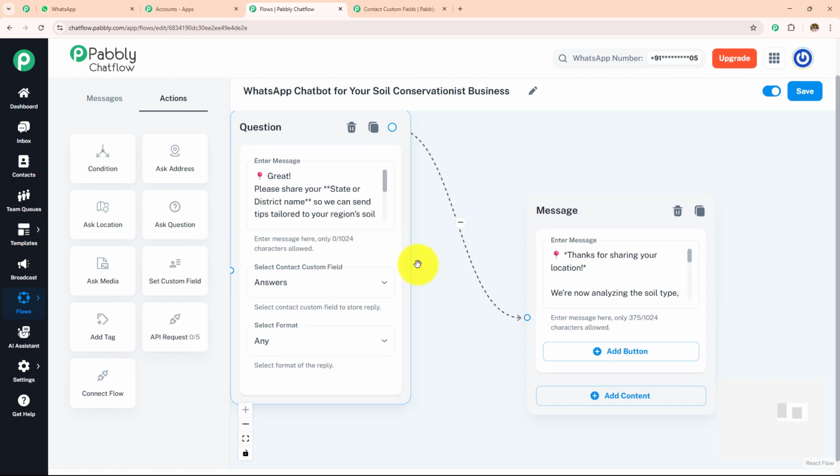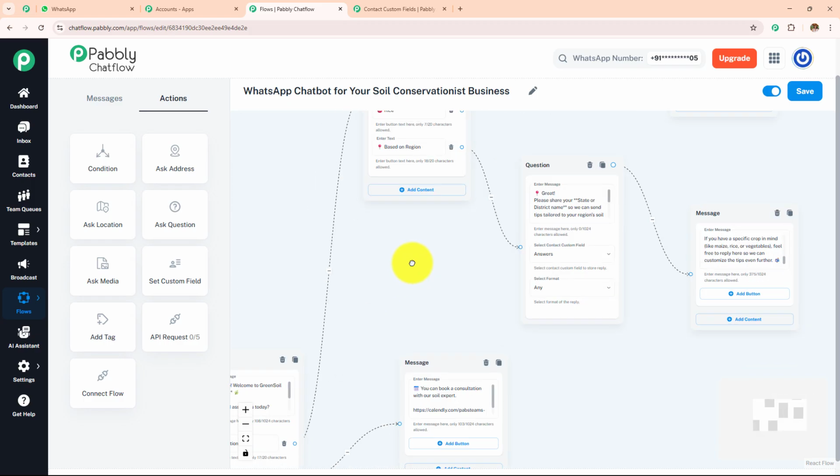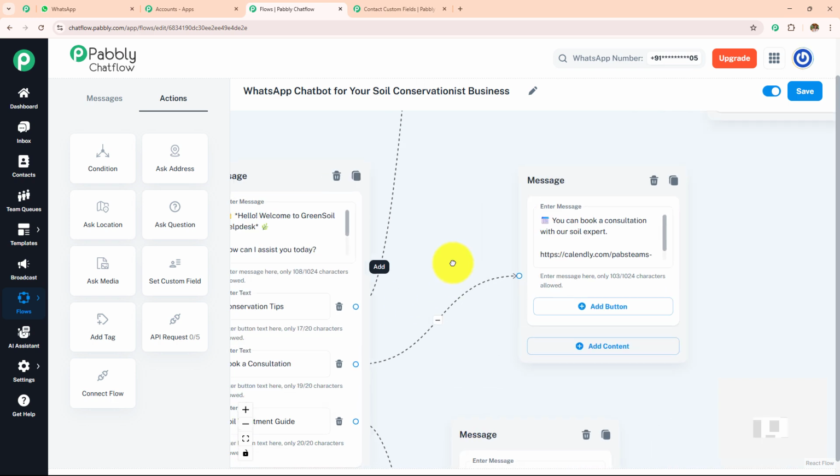Now as soon as they send me the message, I'm going to send them, thanks for sharing your location. We are now analyzing the soil type, climate condition and common farming practices in your region, and we will be sending you all of this. So this is the message which I have created. So I have created all the messages for this particular button, conservation tips.